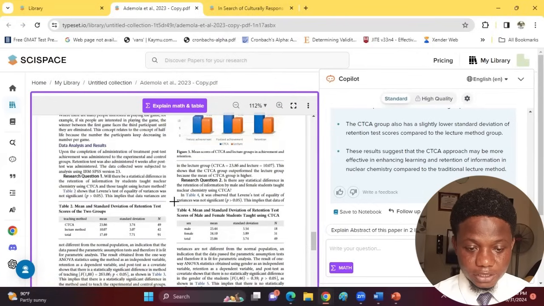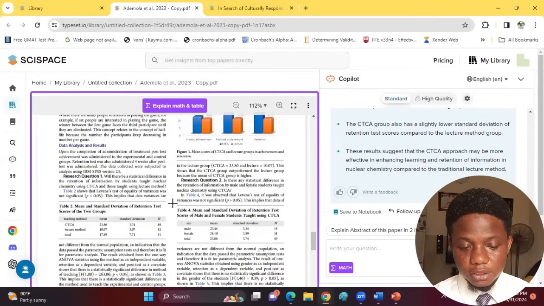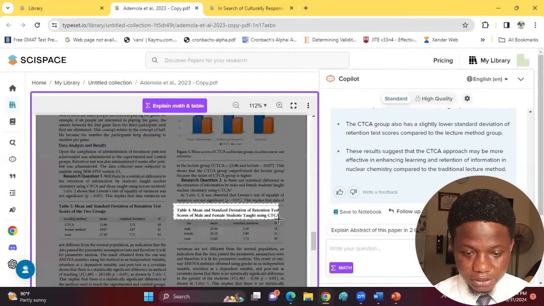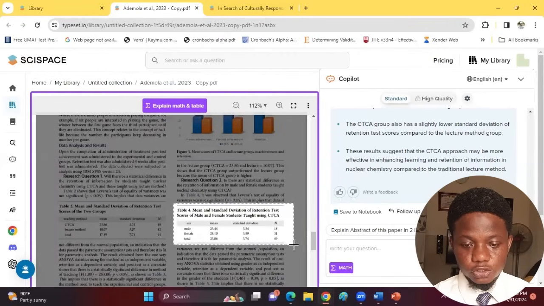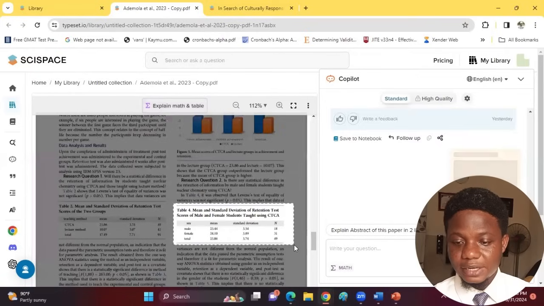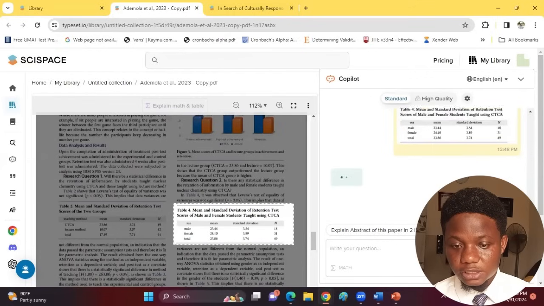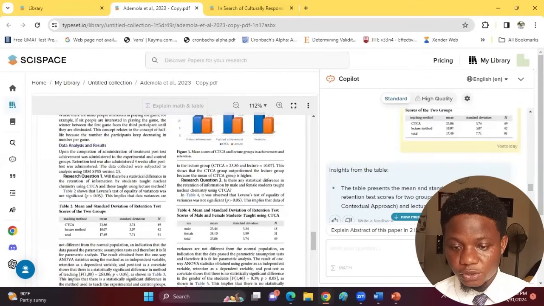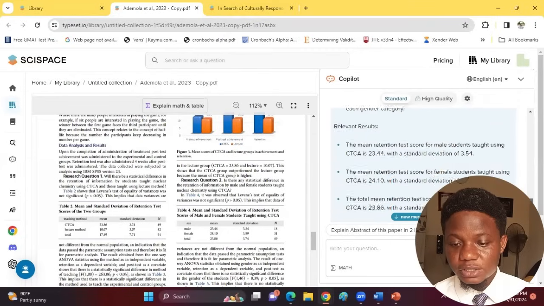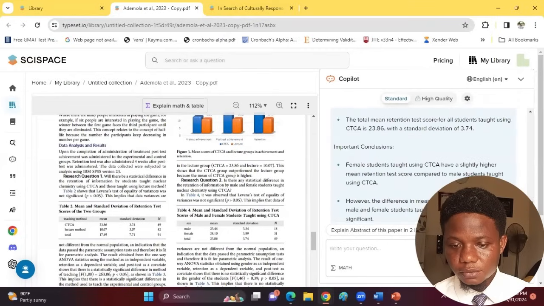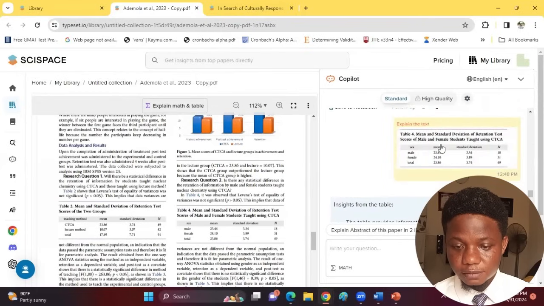You can see this plus sign. Bring it to the table and hold down the cursor and try to highlight that table as I'm doing now. Once you highlight, just drop it. If you look at the right hand side, Scispace already took that table to this Copilot window and it's already explaining what is in that table. This is a table that we cropped and it says insights from the table.